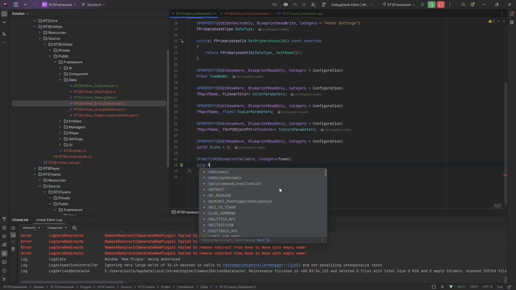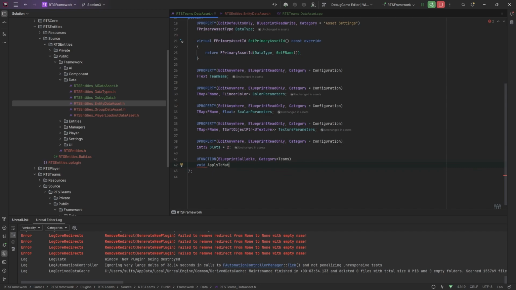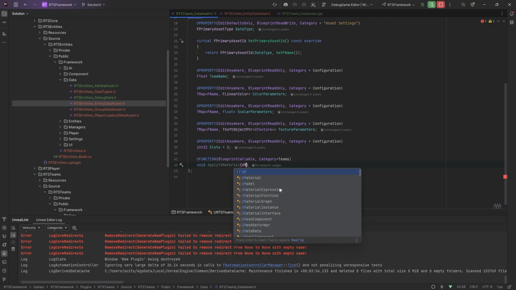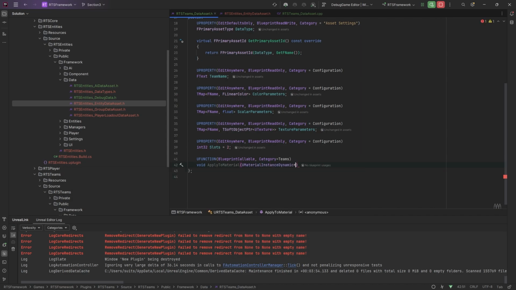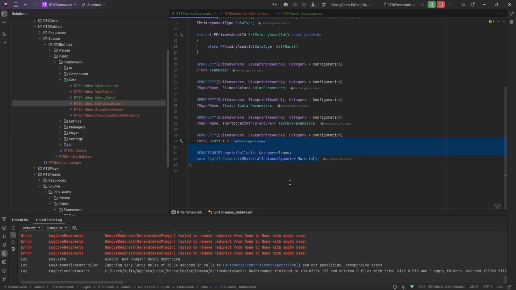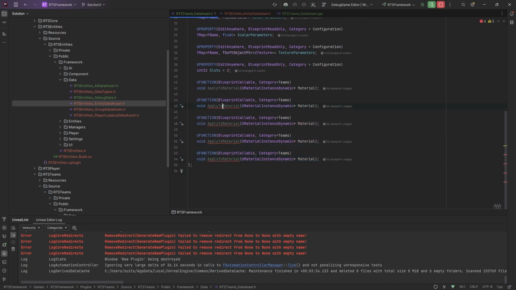The first function we want is apply to material, and we're going to pass a material instance dynamic, and set parameters on it. Now I'm going to have a few of these, so I'm just going to duplicate this 4 more times. This next one is going to be apply to a decal component, apply to a mesh component, apply to a Niagara component. It'll just be apply to actor.